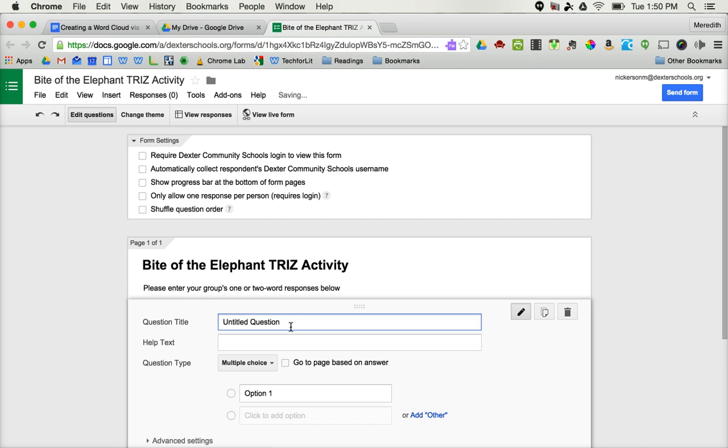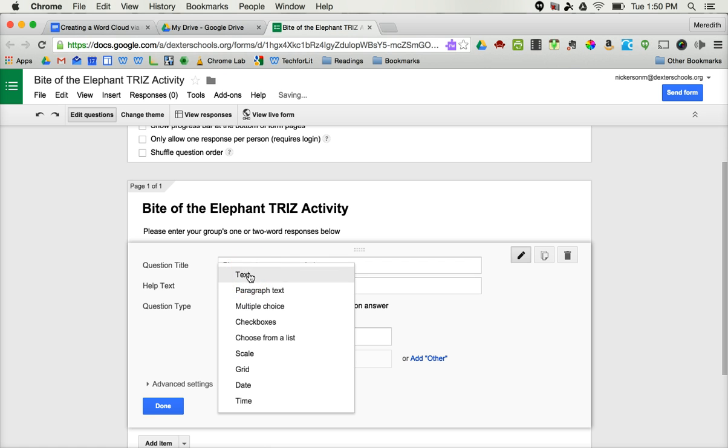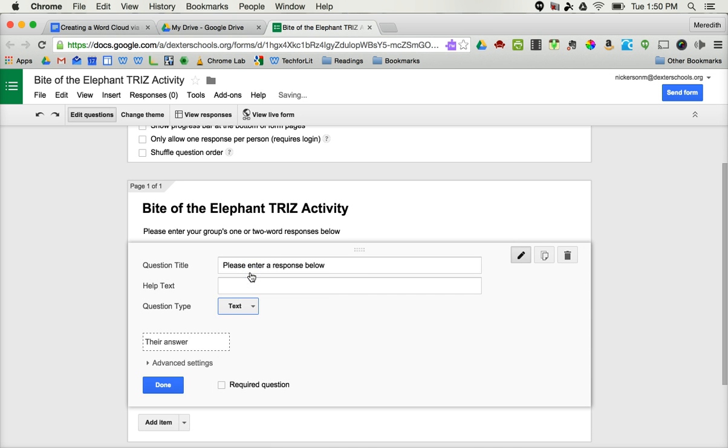Okay. And now for my first question here. This is question 1. I need a title, so I'll say please enter a response below. And now I want to make sure I pick the right question. Right now it's set to multiple choice, but we need just a small text box where someone can type 1 or 2 words. So I would pick text. The difference between this and paragraph text is that paragraph text would be a much bigger text box. You can type sentences or paragraphs. So I'll just pick regular text.